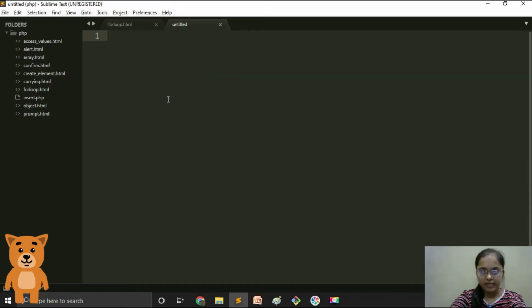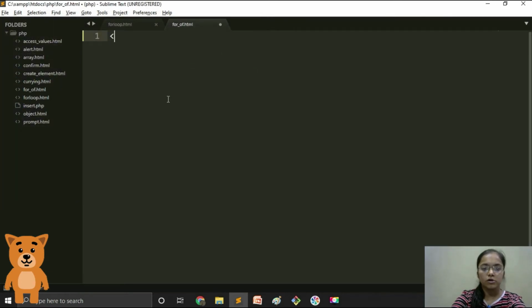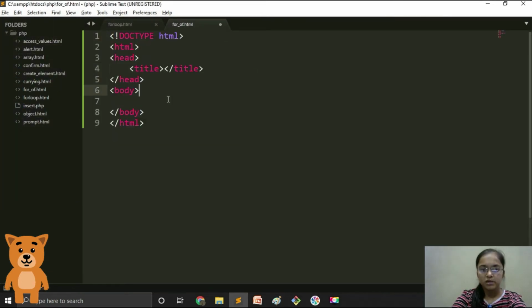Now first let's execute the for of loop. What does the for of loop do? The for of loop is used for arrays. So now let's see how it works. First save the file as forof.html. Now I will do the same task, that first we need to create the array here, and before that let's give the title, that is for of loop.